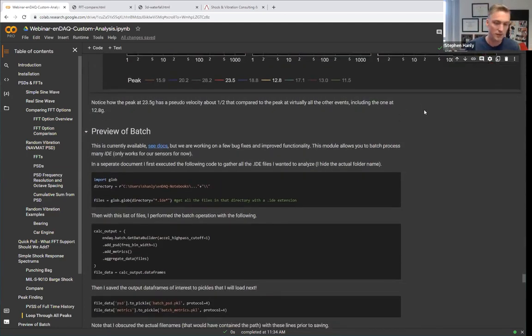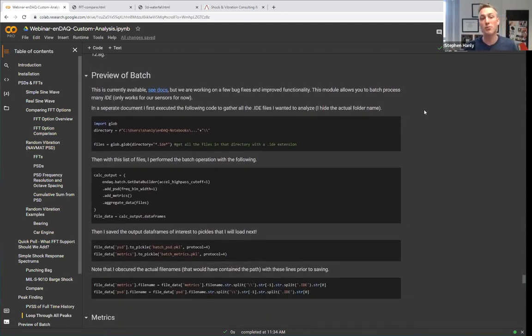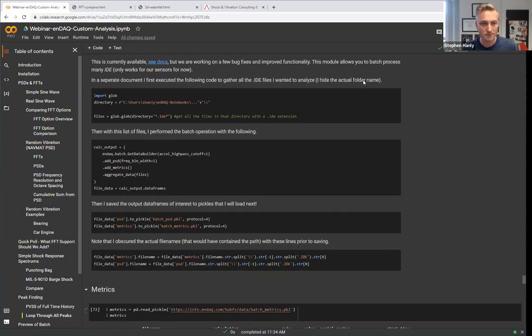Okay, almost done. The last thing I want to highlight is a preview of our batch processing module. This is currently available. When you download the library, it's there. It's in beta though. We're still adding some functionality and bug fixes. But in a local notebook, I executed this code.